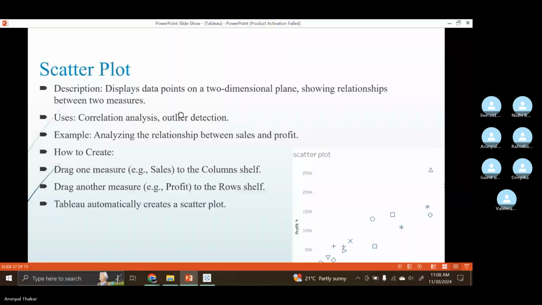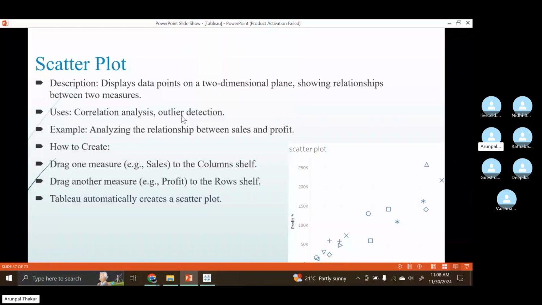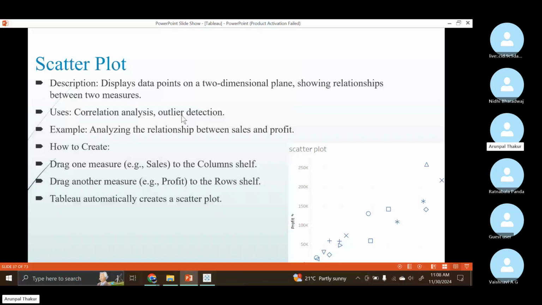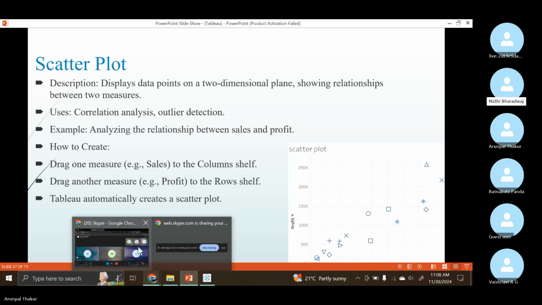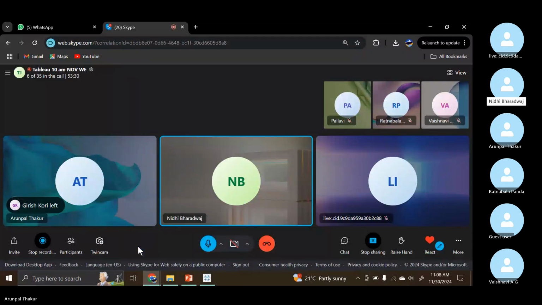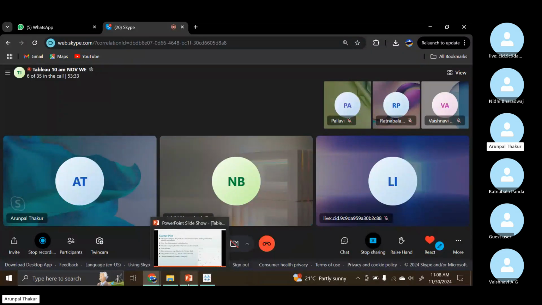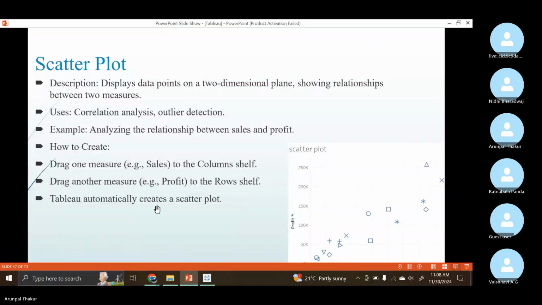Nidhi, please read. Nidhi, am I audible? Yes, sir. But I have a problem with the screen. I cannot maximize. I'm not able to maximize the screen. So I am unable to see this complete PPT properly. Okay, okay. So Deepika, please read.